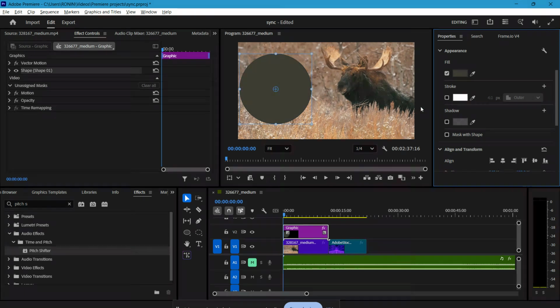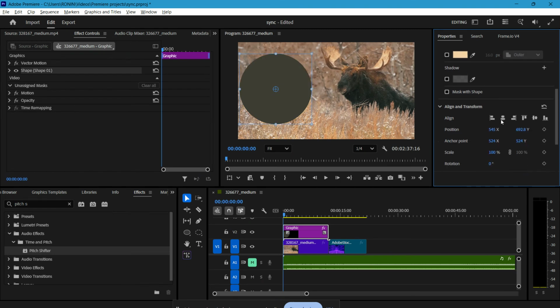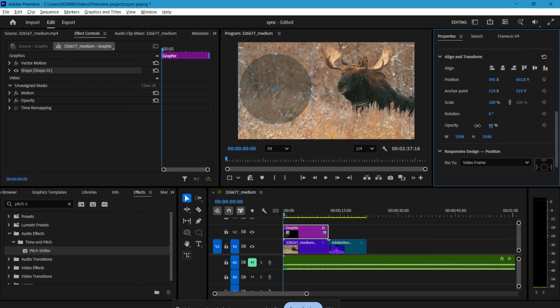Then look at stroke. If you want an outline around your circle, enable stroke and choose the color and thickness you want. You can make it thin for a clean modern style or thicker if you want the circle to stand out more. If you don't want an outline at all, you can simply leave it off. You can also adjust opacity. Lowering the opacity makes the circle semi-transparent, which is great if you want it to feel less aggressive on screen or if it needs to sit over footage without blocking too much detail. This is especially useful for animated overlays and subtle UI style elements.